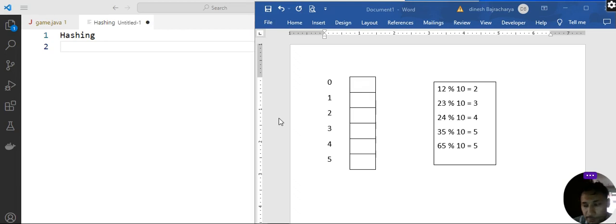Hello everybody, in this video I will show you how to do hashing in Java. Hashing is a technique of mapping elements or data to a hash table. There is a hash function which will take an element or data and generate the hash value on the table.